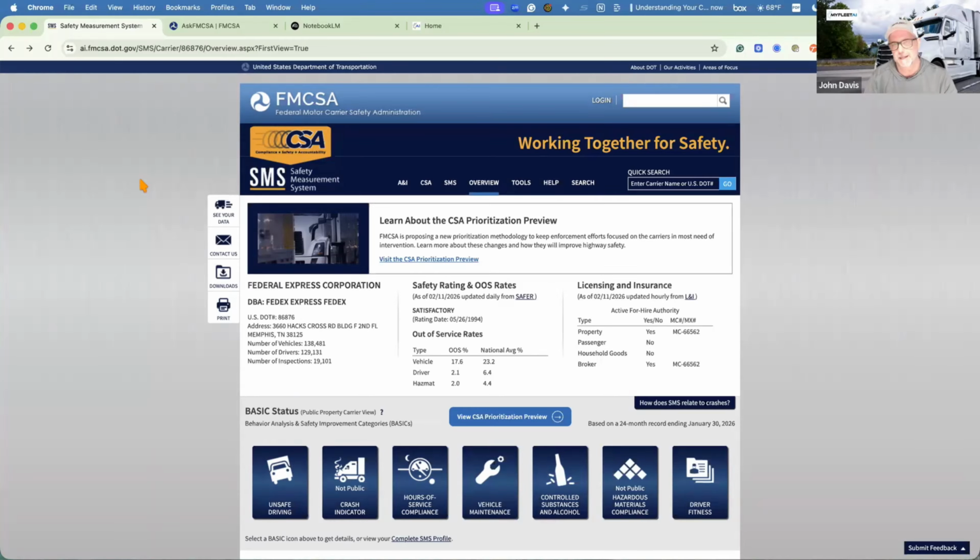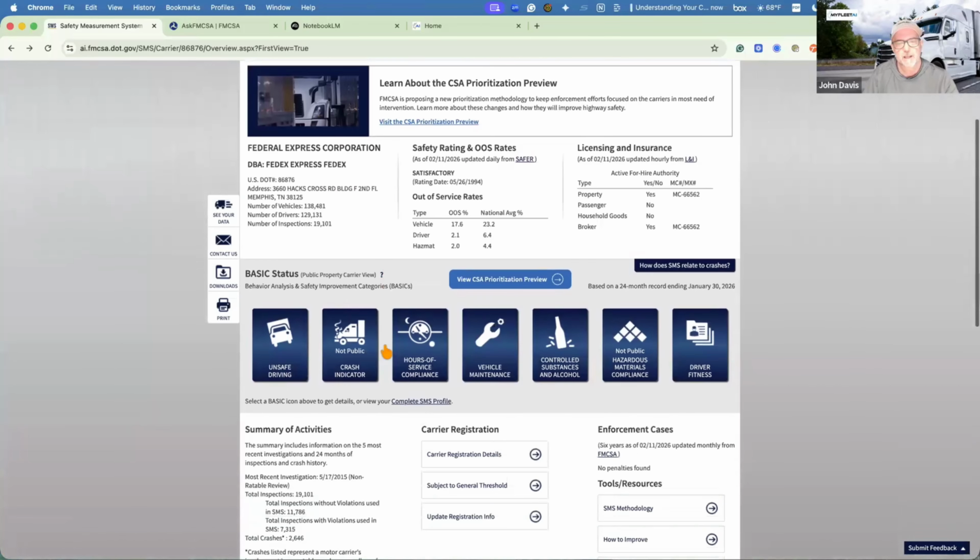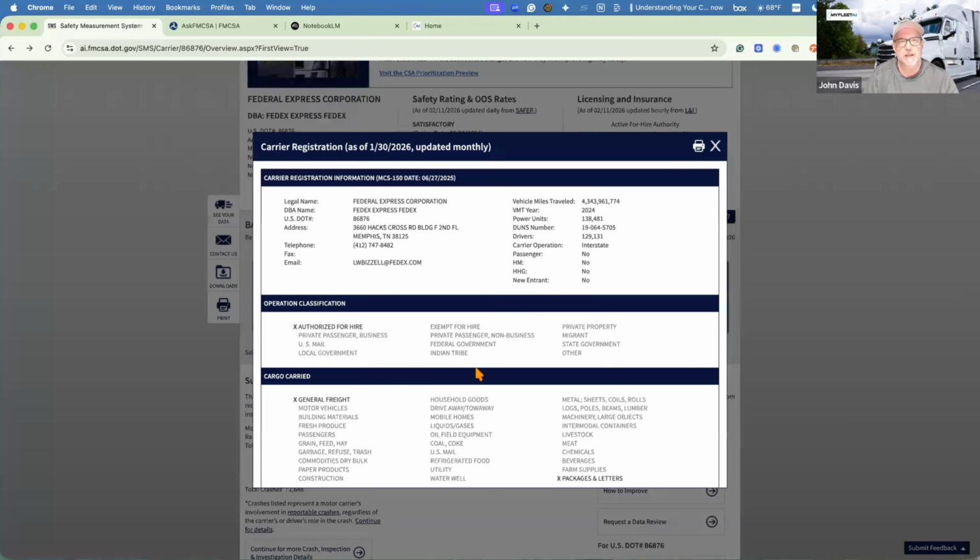So when I'm looking at a company, I did loss control. I've worked for the insurance companies. When I would do a review of the company, this is where I would start to figure out what's going on with the company. So I would see this information here on who the company is, the address, the DOT number, vehicles, drivers. If I went down to the carrier registration, the other big thing that I see missing from motor carriers is this MCS 150 report is not up to date.